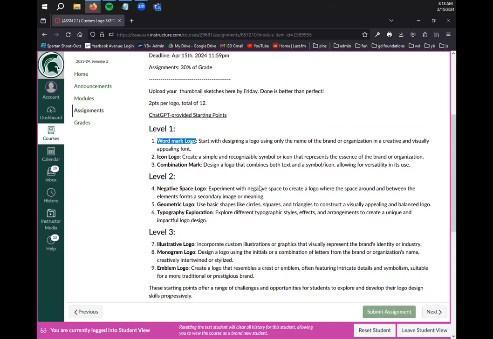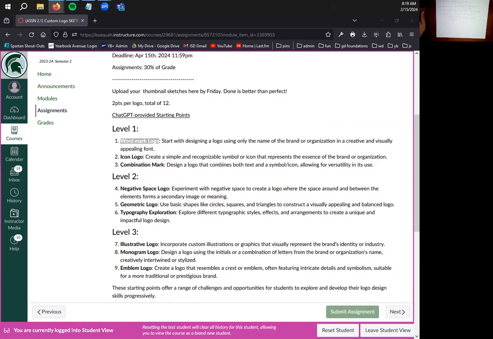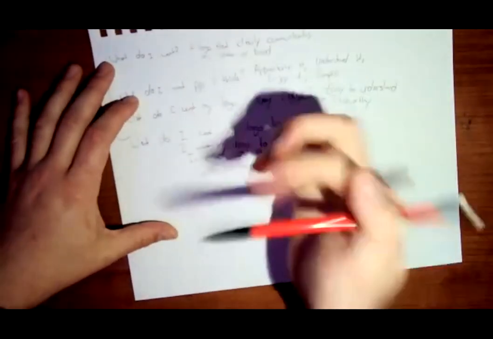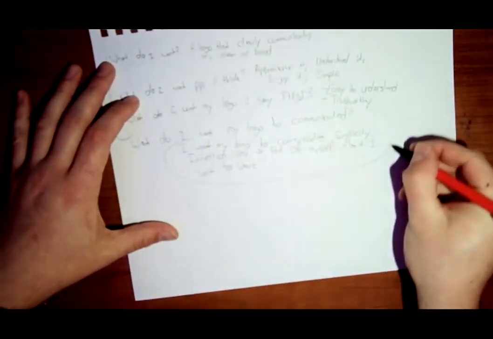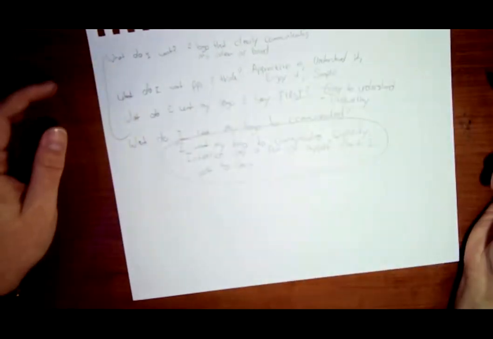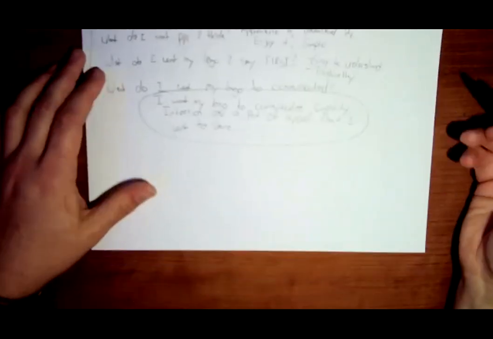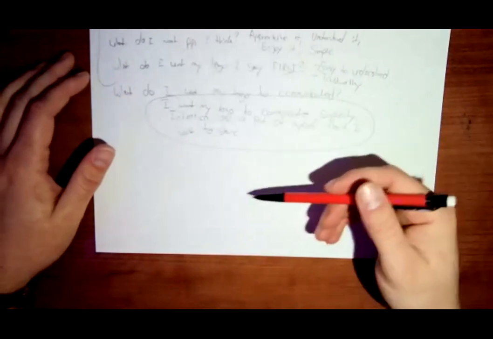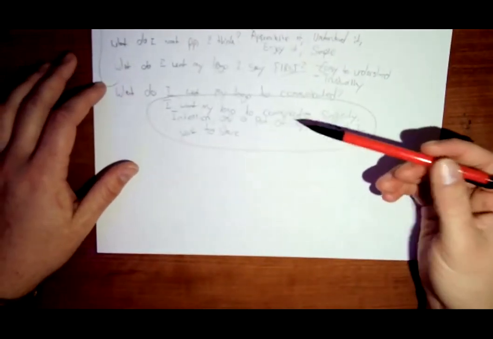There's a lot of prepping that goes into doing any type of graphic design creating, because it's important to know what you're trying to say before you actually end up saying it. So let me close my screen share. If I look at Canvas, at the level 1 wordmark logo, I have this breakdown of wanting my logo to communicate simplicity, intention, and a part of myself that I want to share. Now I can start thinking about what sorts of words add to this message.